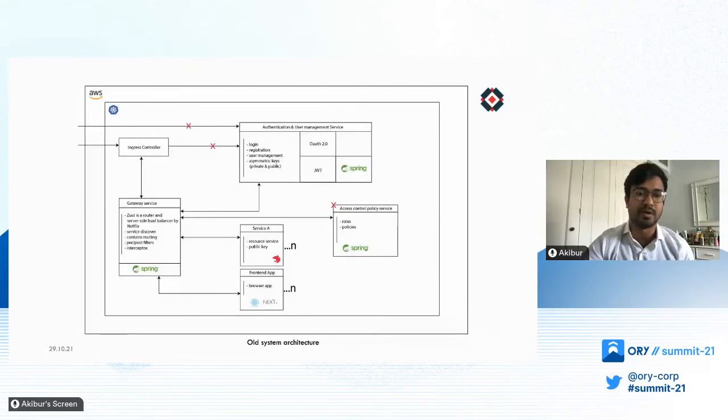And also we did not have any access control policy service at the time, and we were basically relying on groups or roles like admin or user, for example. And yeah, that was already too complicated. It was too complicated for us to handle or give permissions for certain stuff. And then we started to think about new solutions.